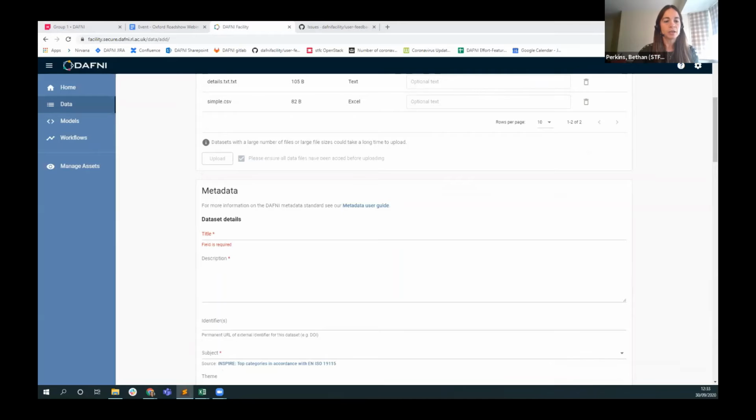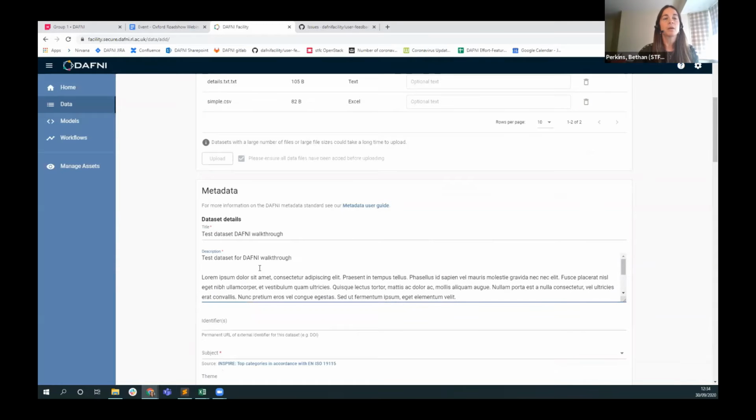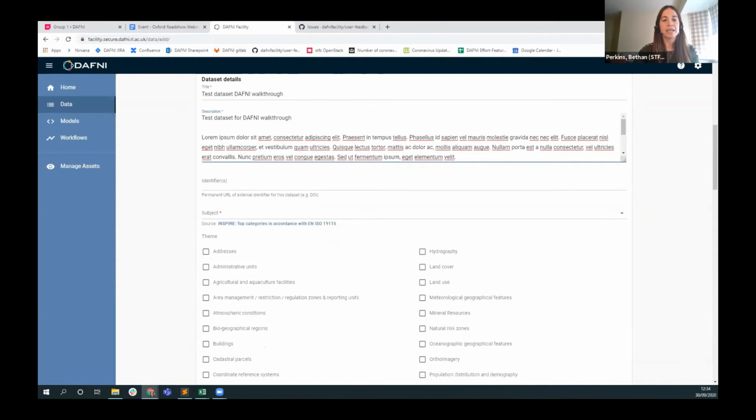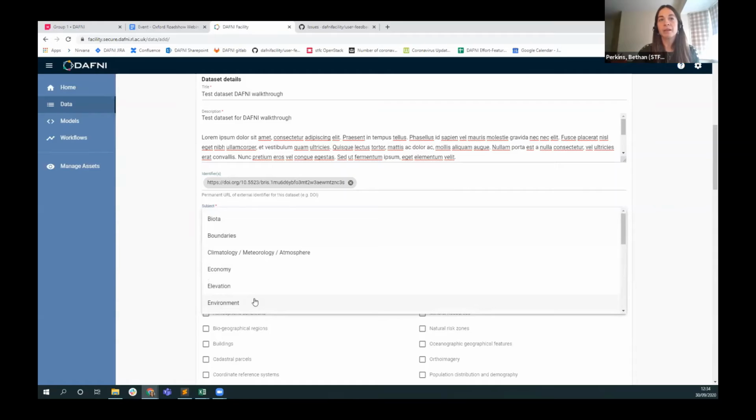So I will just put in some values here. So a title, a description, put quite a nice long description. Identifiers, this is used for linking to permanent identifiers for that data set. So typically a DOI, but essentially the validation on this is an HTTP, so any web address, but we would, please stick to permanent identifiers. These are those subjects that we were filtering by on the search page.